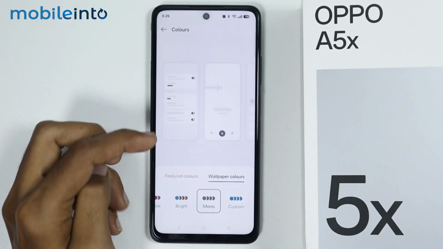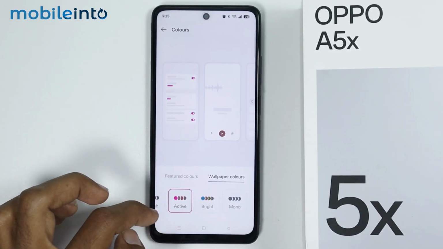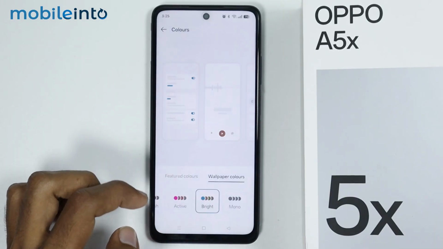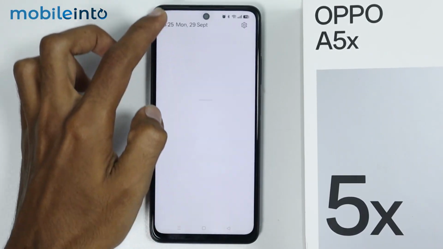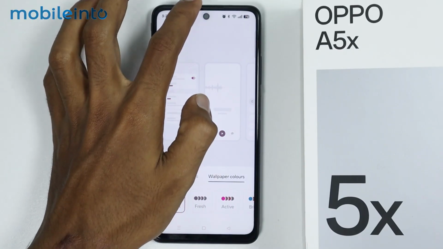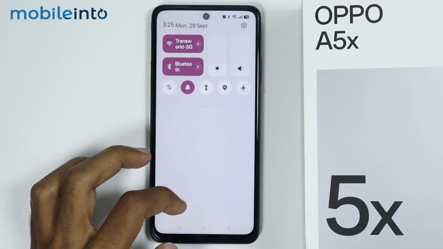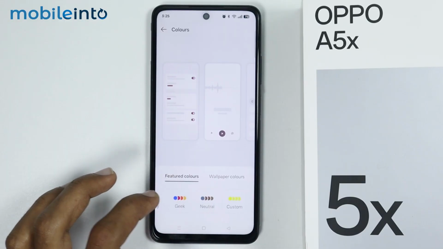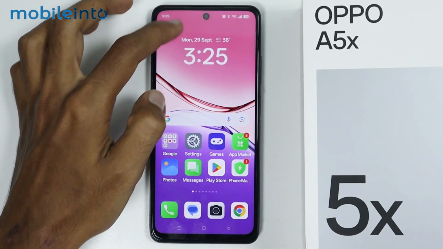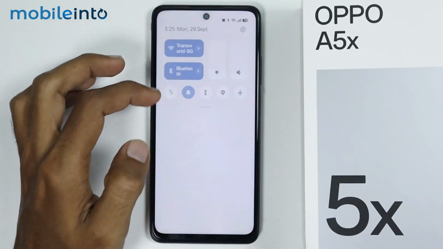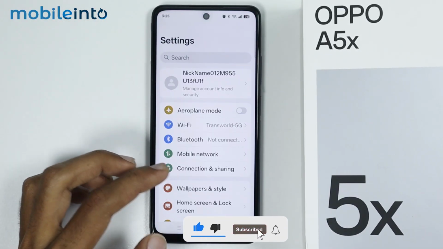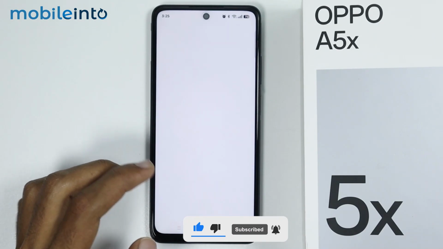Now as you can see in the preview, I'm changing the colors of the system UI on my smartphone, just like that. Now just select a color. I will select this color. Now as you can see, we have successfully changed the system UI color on our smartphone. And this is how you can change the system UI color on the Oppo A5x.